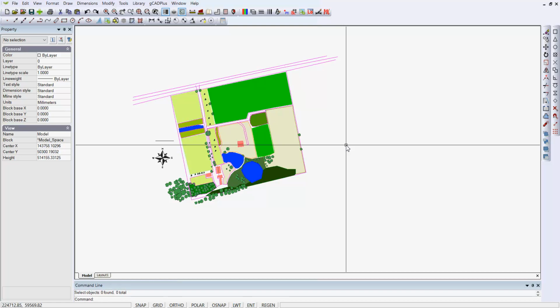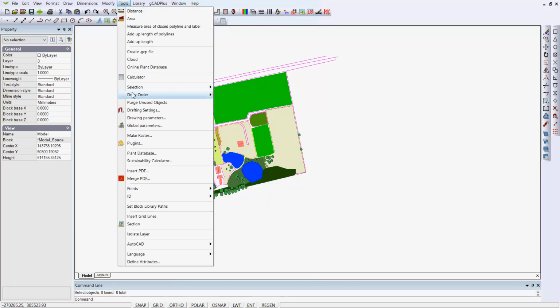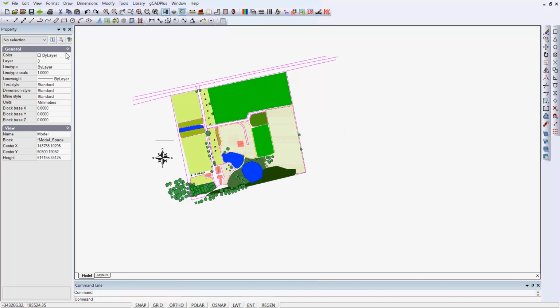The first step that I would run on a design like this to reduce the file size is go to Tools and use our Purge Unused Objects tool. So it's removed 4 layers, 37 text styles and 45 blocks that are no longer being used in what we see here. And we'll save, and I'll save it to my desktop, and I'll just call it Purged, and then we'll open it up again and have a look at it.